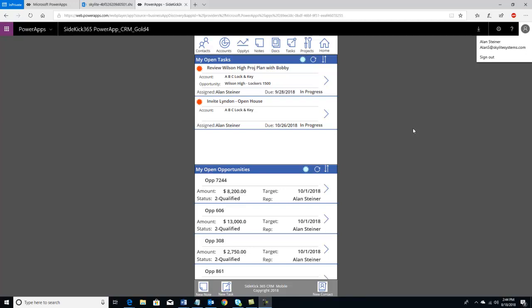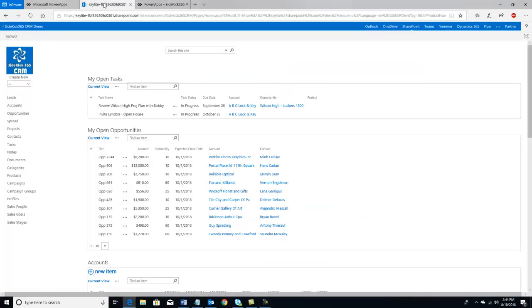Now, the idea is that the Power App is going to be used by people in the field that are either on a tablet or on a phone, while the people in the office are going to use the web version of SideKick 365 CRM.